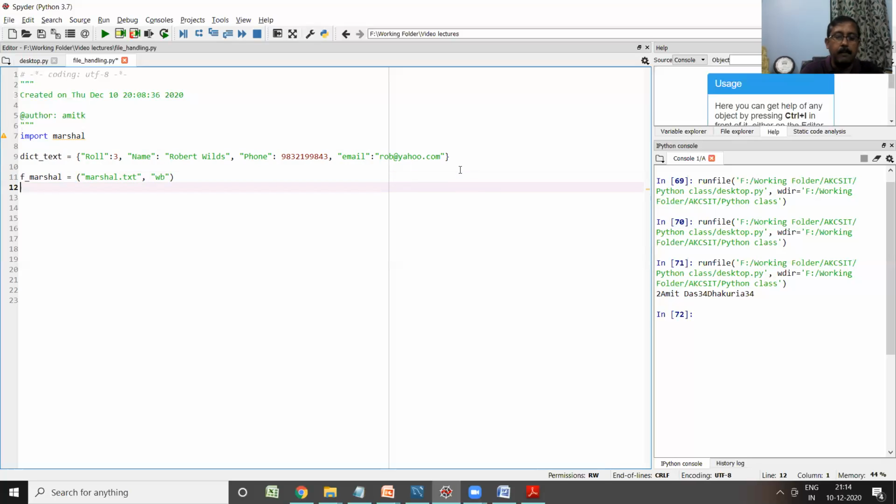Then the data. Let me name it data_marshal. We have to serialize the data. So how do we do that? Simple. We do marshal.dumps. There is a function dumps. So we use marshal.dumps and we give the value, basically the text that we want to dump. So this text.